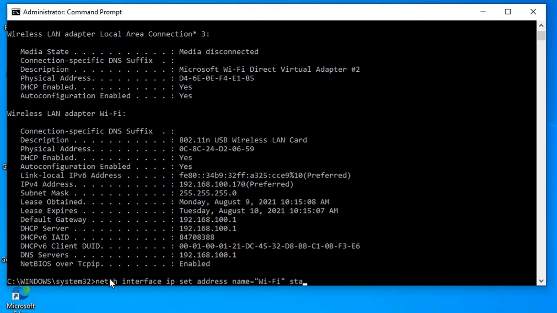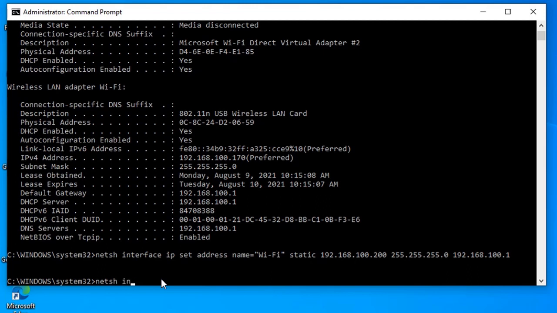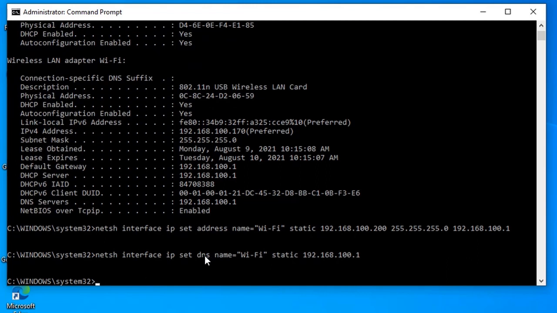Then the preferred IP address, which is 192.168.100.200, then the subnet mask 255.255.255.0, then the default gateway, which is 192.168.100.1. Then the second command is netsh interface ip set dns name=Wi-Fi static, then 192.168.100.1, which is the default gateway.